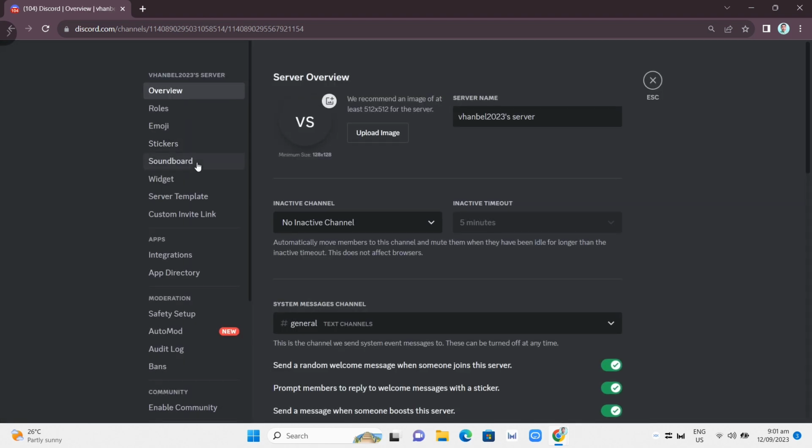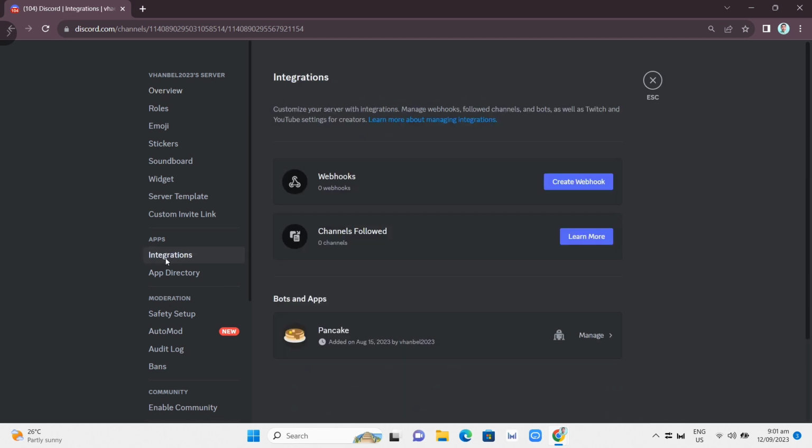Now under the server settings, go to apps, and here on integrations, if you click integrations, then at the top of these webhooks, you will find the Clyde bot. You just need to enable this one. As you can see here, I have no access to Clyde bot.